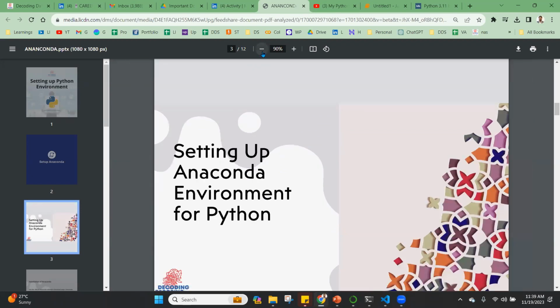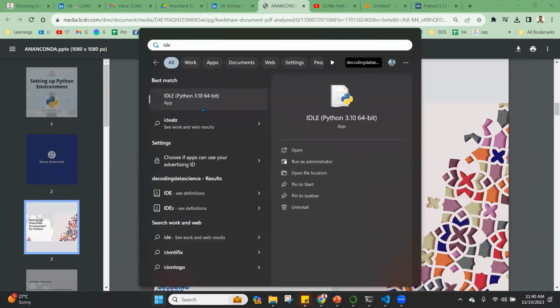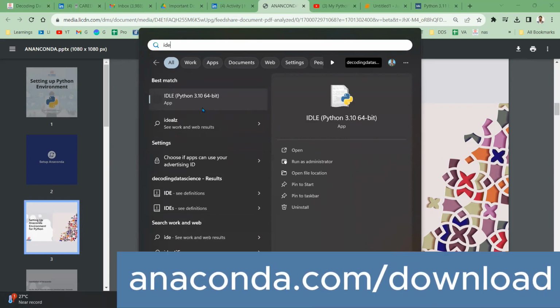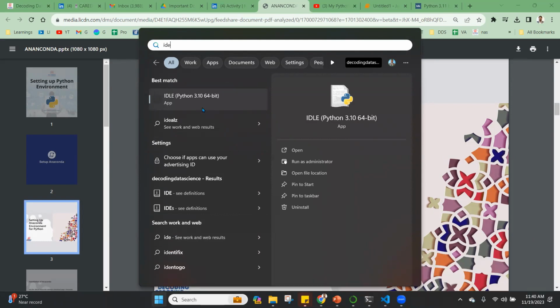Because if you install basic base Python in your system, it will look something like this. I have base Python 3.10 installed, but I am not using this particular one. I am using something in the Anaconda environment. Anaconda gives you the option to create multiple environments with multiple Python versions, because if you keep installing different base versions, you will get confused in your projects, and this is not the way you should work.